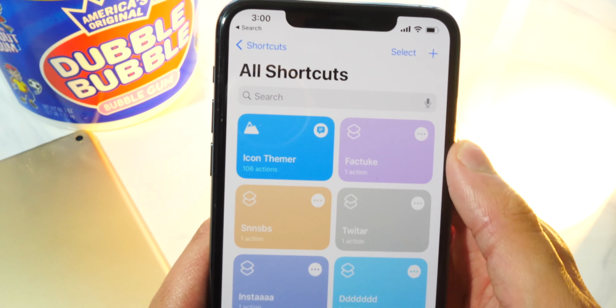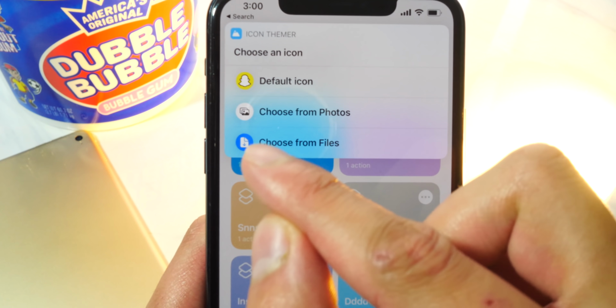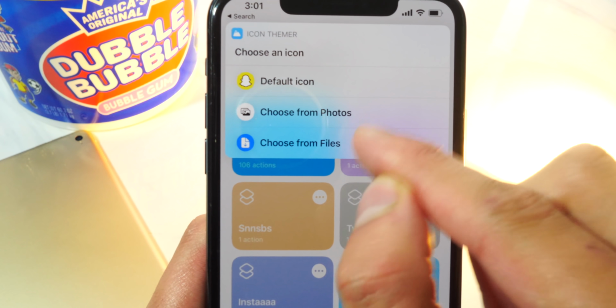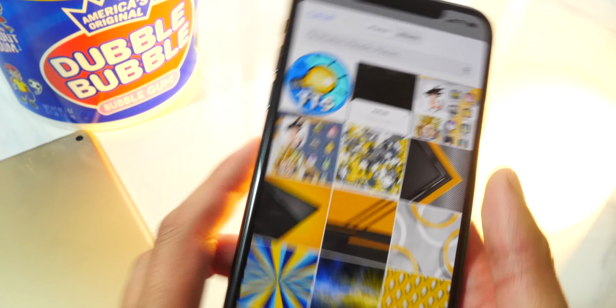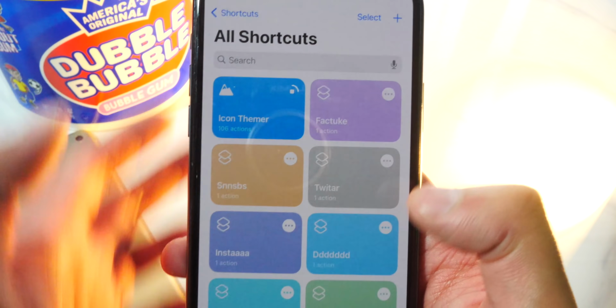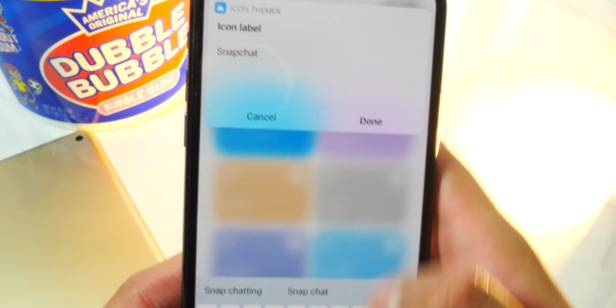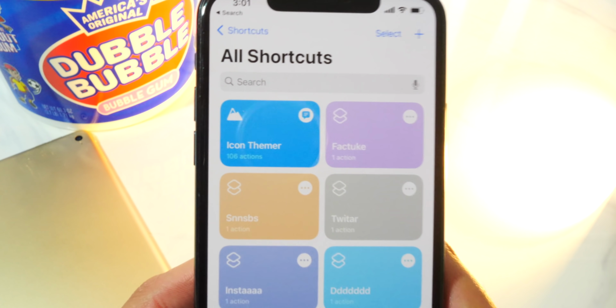Now hit OK. It would like to access your photos. So now you could choose a default icon, or you could choose an icon from the Photos or the Files app, which is what we want to do. So I have an icon in my Photos app. I'm going to go over here, and you could just use any icon. So I'm just going to do, for example, let's use the same one right here again. So boom, right there, you can name it whatever you want. Name it Snapchat, whatever you want, and just tap on Done.